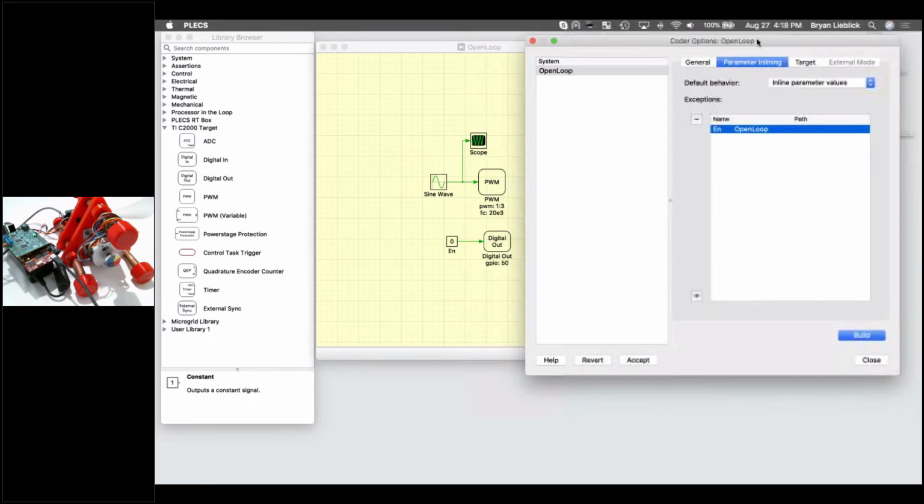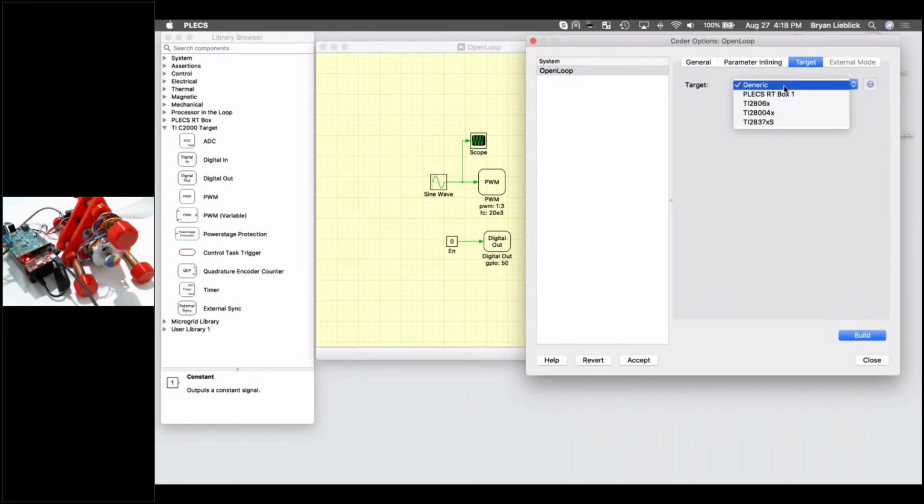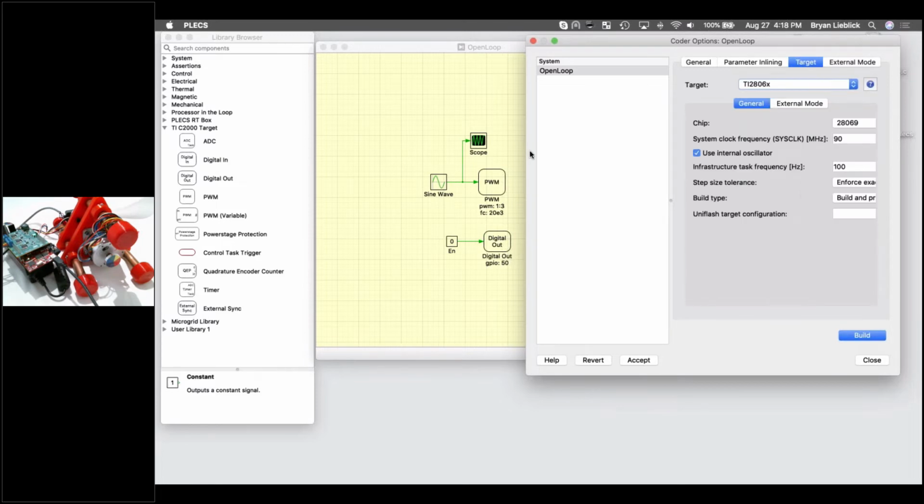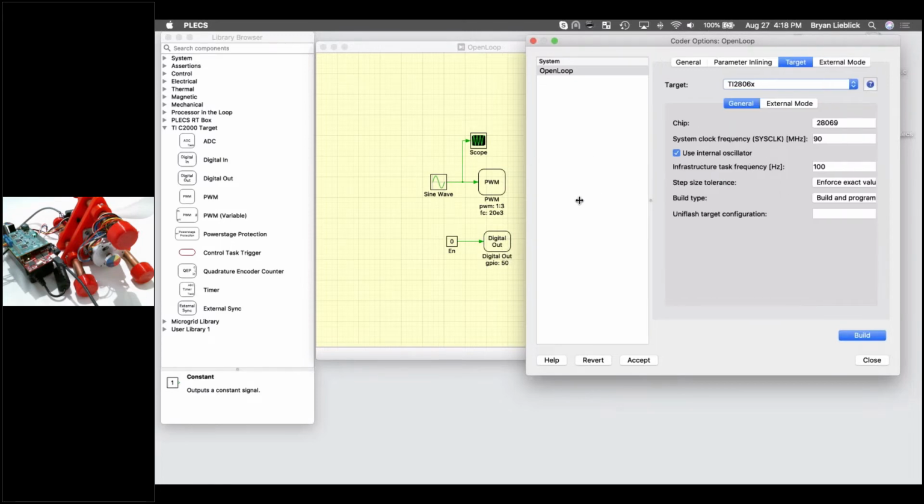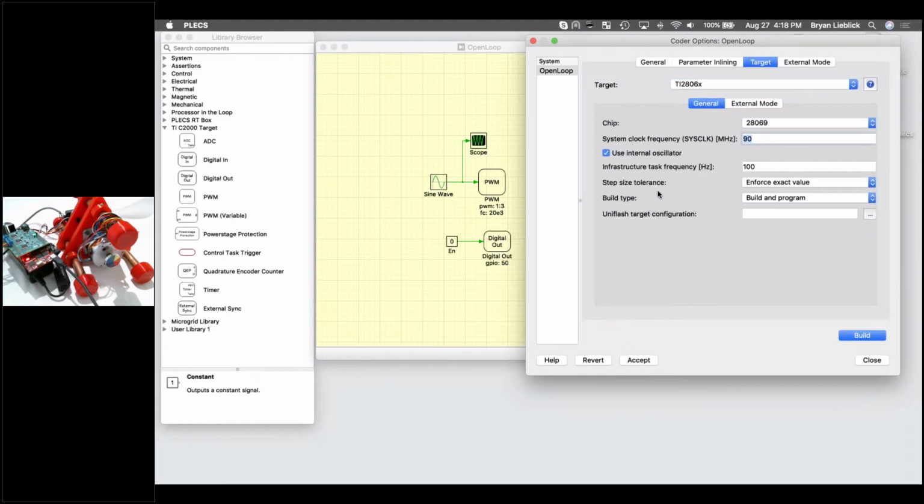Now the last tab here is this target tab, and so we can generate code for generic C code that can run on our desktop. We can generate code for the RT box, and then these are the processors that we support today. So we're going to generate code for the 28069, and there's a few settings here, for example, clock frequency, and again, some timing restrictions.